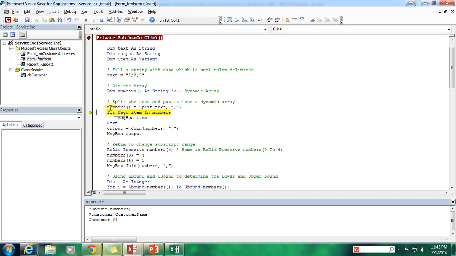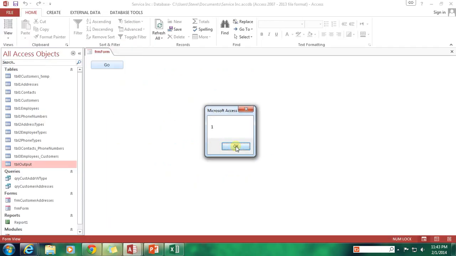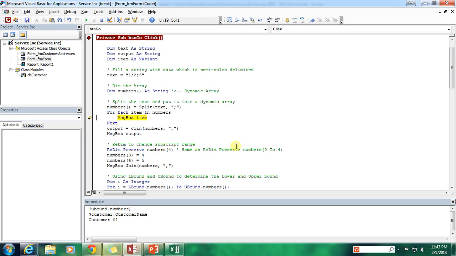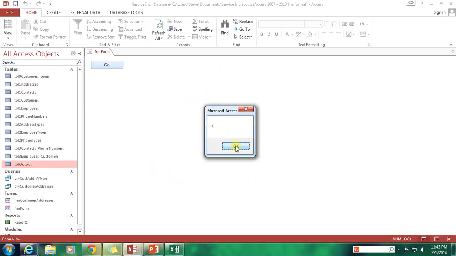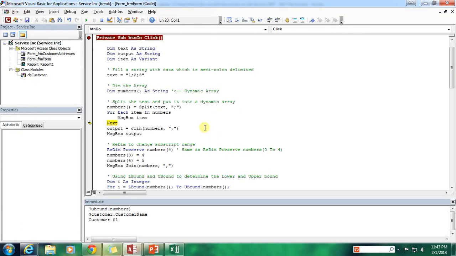So we just now put all of those values into the numbers array here, and now we're going to do a for each loop on that numbers array. And for each item that we find in the numbers array, I want to pop up a little message box just to show you that each individual item in the numbers array has a single value now. So 1 is the first value, 2 is the next value, and 3 is the last value.